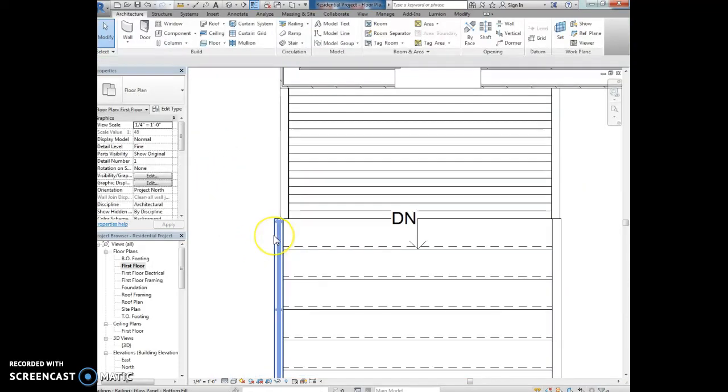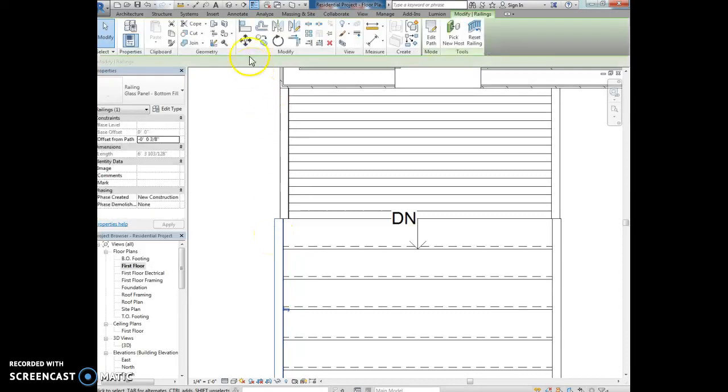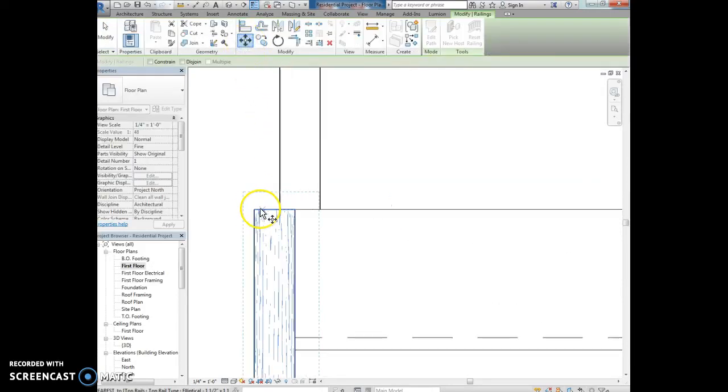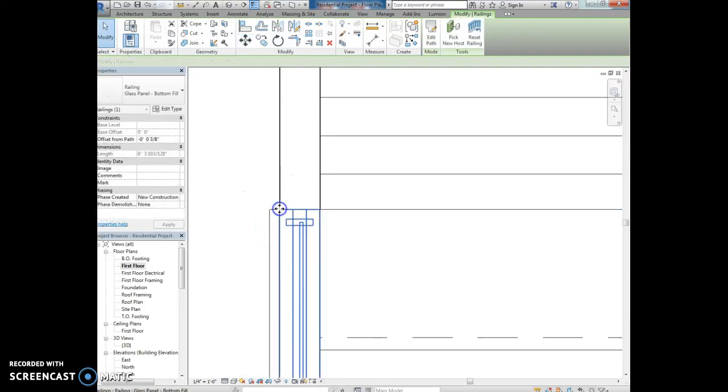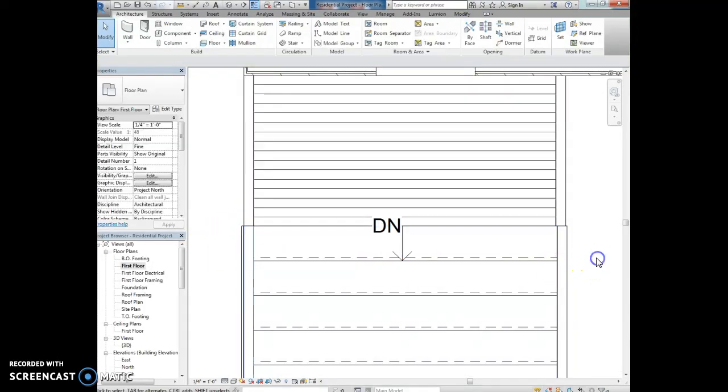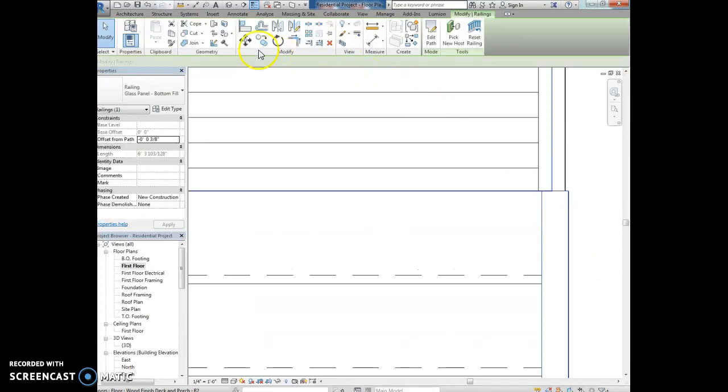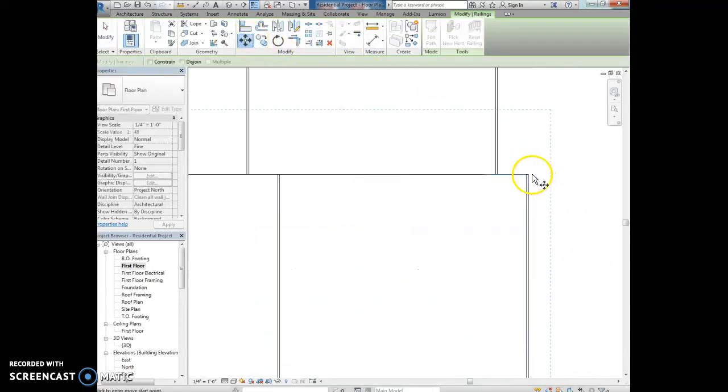Okay, then we're going to select the railing on the stair, click Move, select the end point of the railing, align it to the end point of the railing on the porch. And then we're going to do the same thing over on this side, select, and then go endpoint to endpoint.